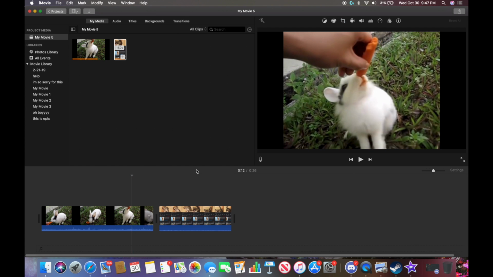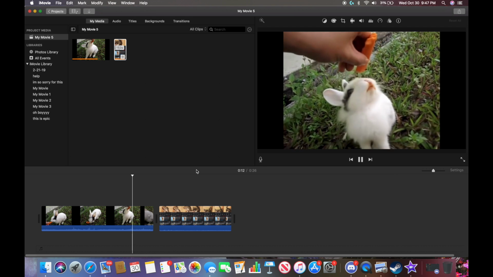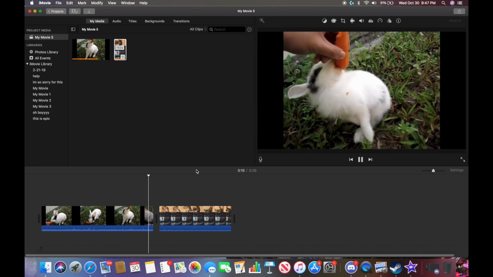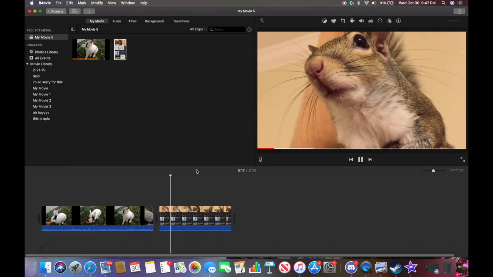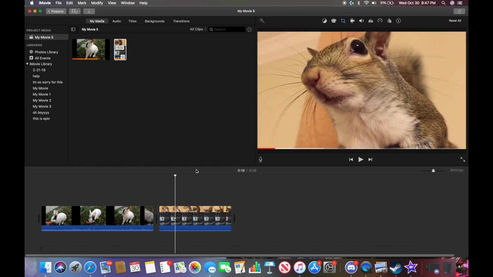You see how when we go from the bunny clip to the squirrel clip, it's a straight jump. As you notice, from the bunny clip to the squirrel clip, it's a very fast jump cut. Now we don't want that, watch. We don't want that. We want it to transition to something nice. So if we go onto the top of the screen, right here where it says media, audio, titles, and backgrounds and transitions, we want to click on transitions, obviously.